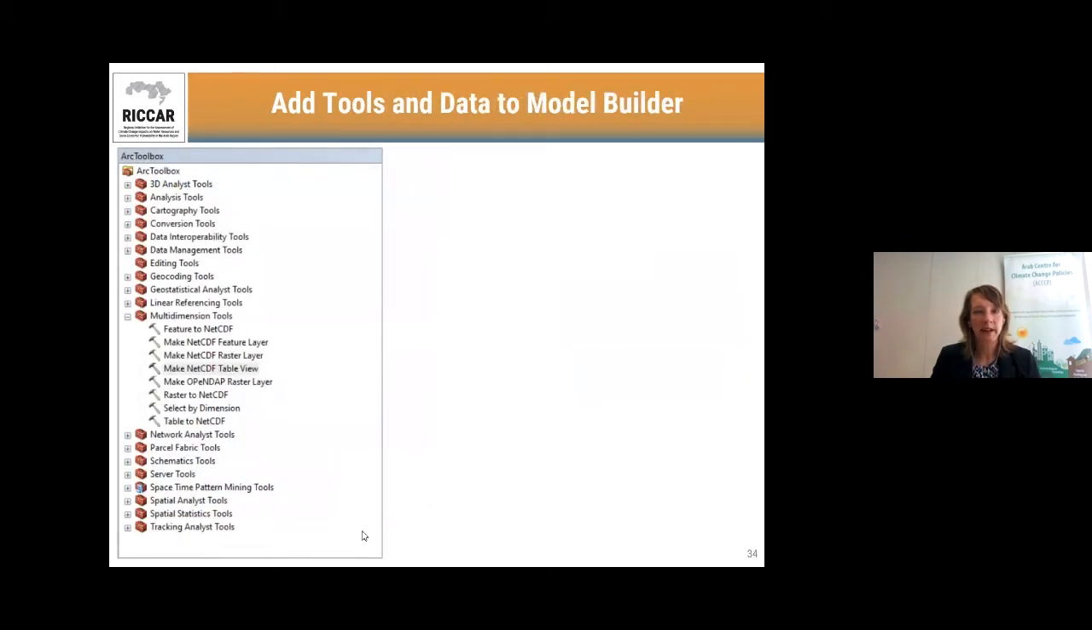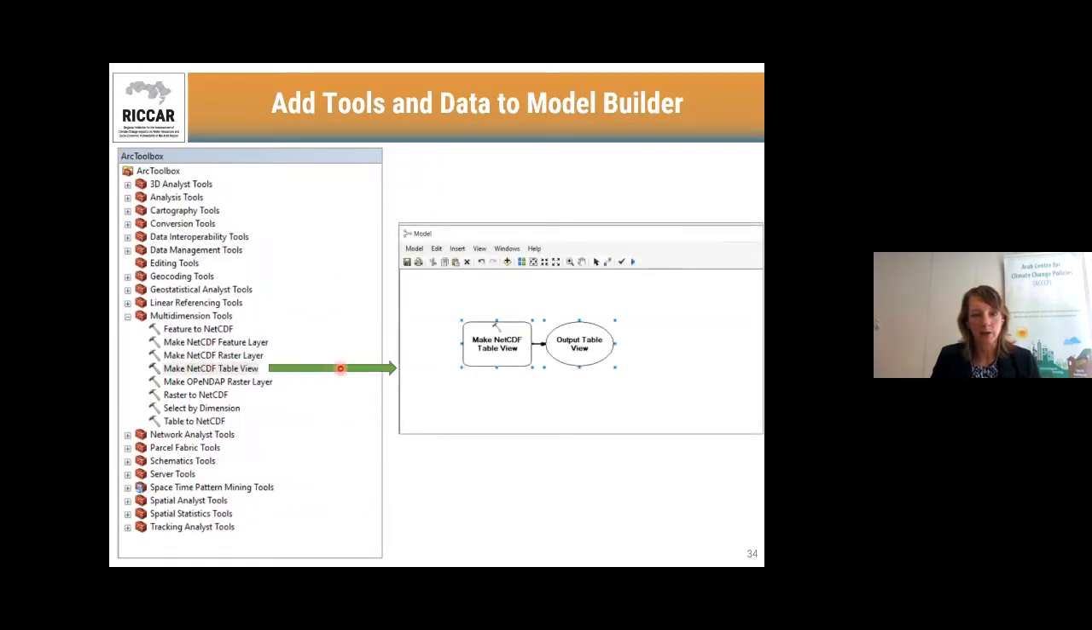To add tools and data to the ModelBuilder, we basically drag the tool into the ModelBuilder workspace. So we start off by dragging Make NetCDF Table View into our ModelBuilder. I discussed how to use ModelBuilder in our training manual on GIS to analyze climate change data in section 3.3.3.